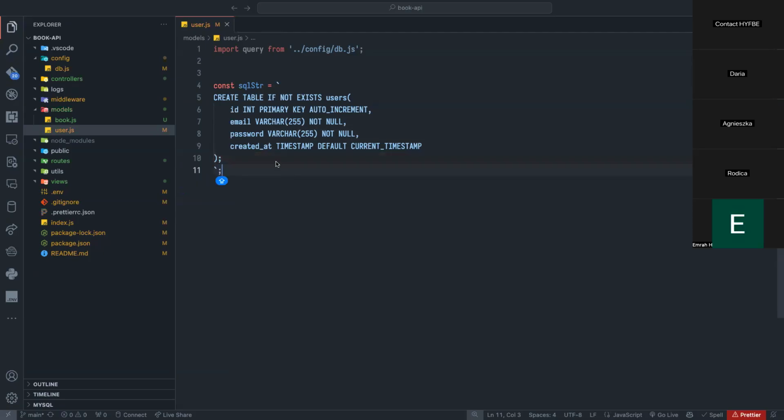Okay. So created at is of type timestamp. That means it will be the time and the date the user is being created. The default value here, we give a default value, current timestamp. That means it will be the current time and the current date. That's all we need for the user, nothing big. Okay, what do we need now?